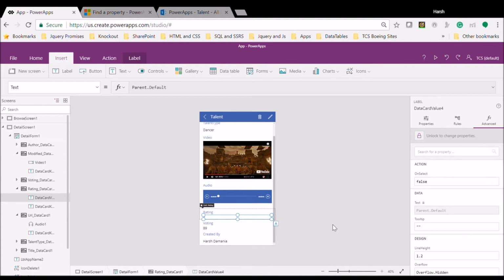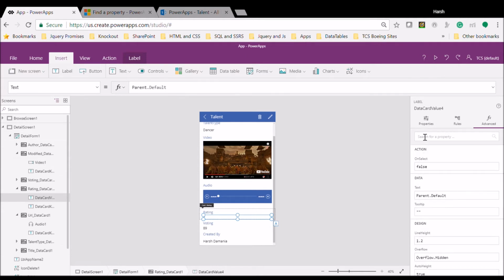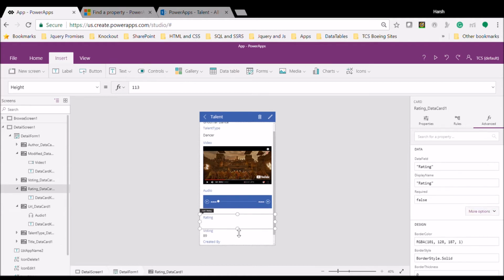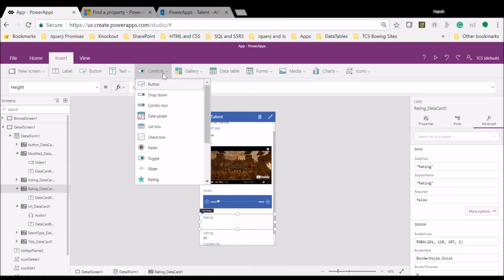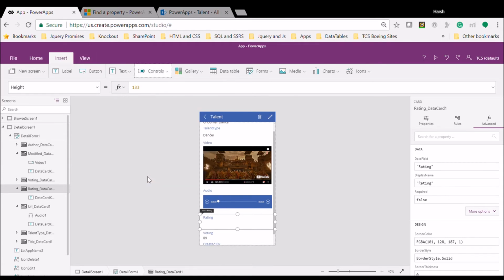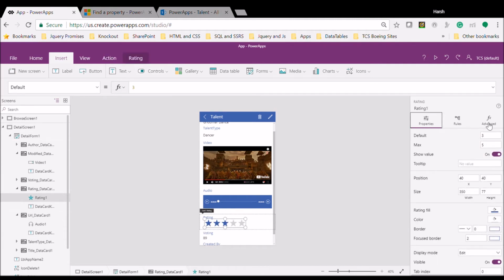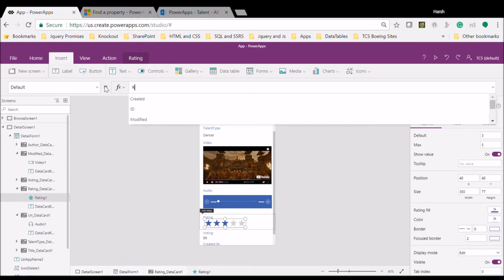I'll just delete it. I cannot delete it, I'll have to unlock it first. So I just unlock this. Okay, I'll delete this, and instead of this I want to show something like this. So what is a rating control? I'll show you. In a rating control, you can basically give a rating. You can set the maximum value and the default value. You can choose whether you want to show the value or not. And here I need to mention the rating.